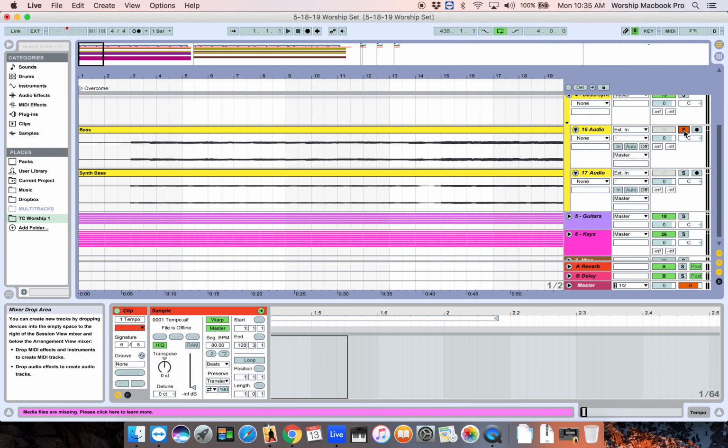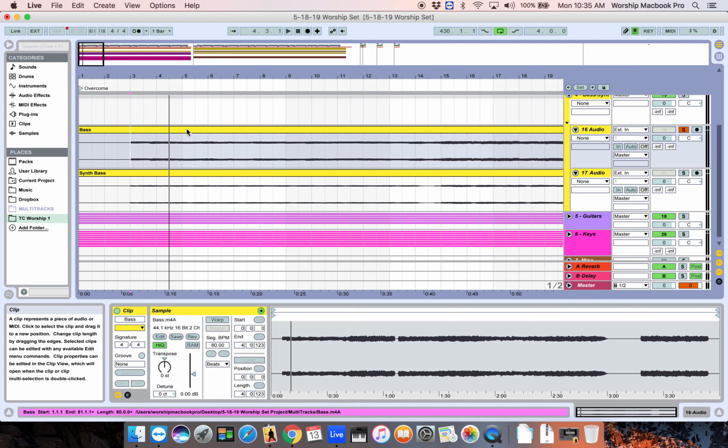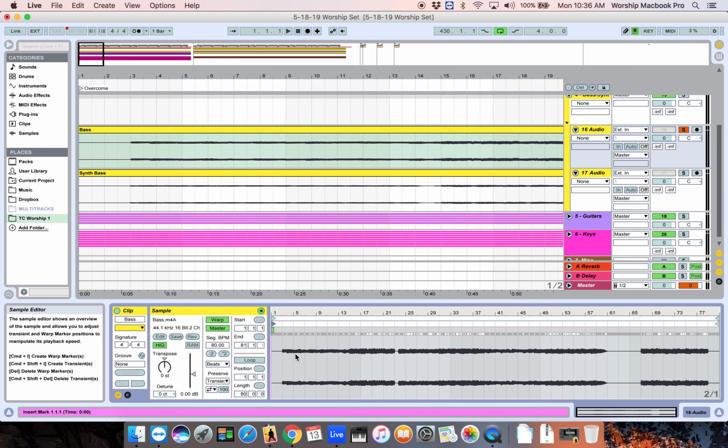Okay, so we'll solo this bass guitar here. You can hear it. Okay, there we go. So now what we need to do is click on the WAV file, and when we do, this opens up here so we can go into some details about the WAV file. What we want to do first is click the warp button, and then you'll see this all mapped out here. You want to make sure that the segment BPM is at the correct tempo, which in this case is 80, and then we want to go down here and choose complex.